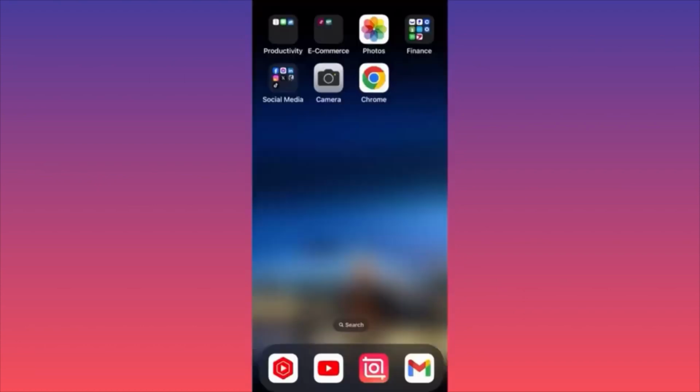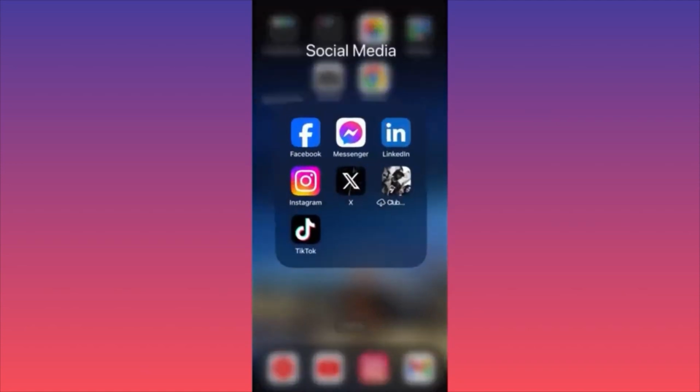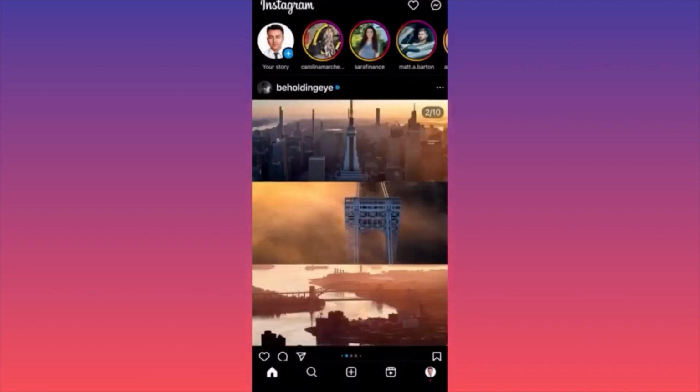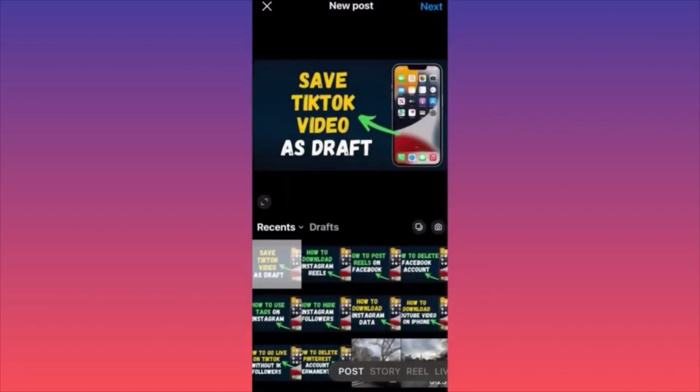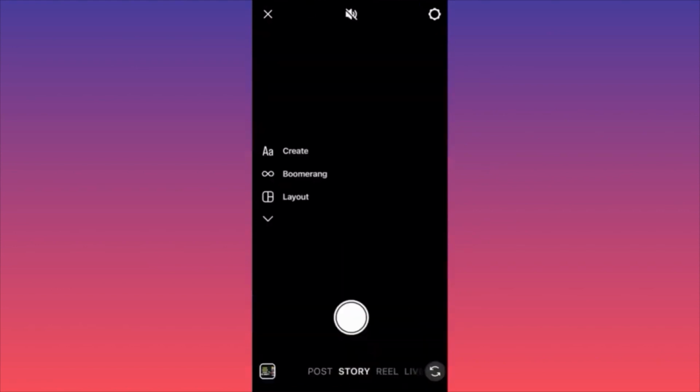Hi guys, in this video I'm going to show you how to save an Instagram Reels as a draft without posting it. First thing you want to do, you want to launch the Instagram app. Then you want to head to the lower center of the screen and click the plus sign. When you're at the posting menu, you want to scroll down. Do you see how we have plenty of options?